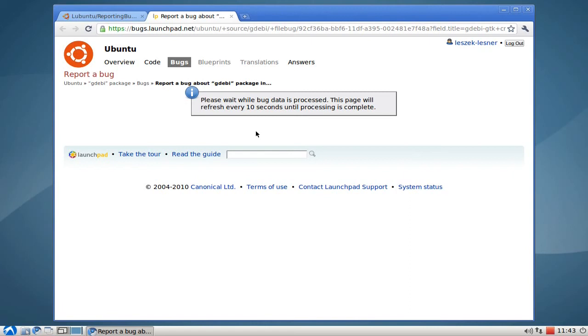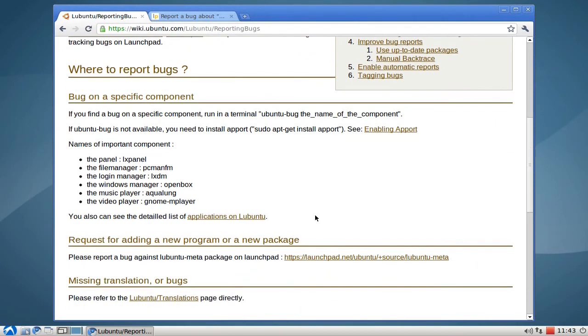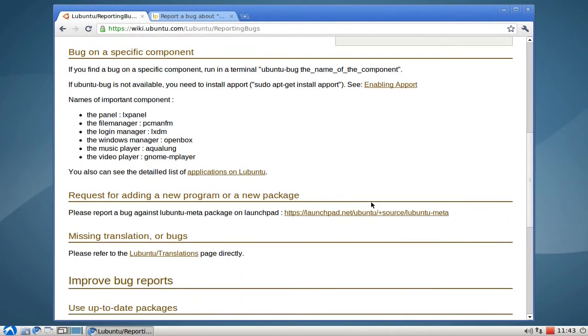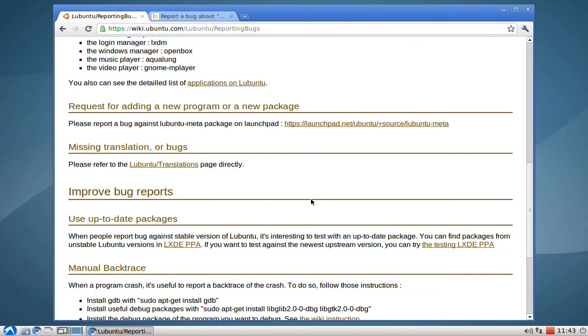So this is all about bug reporting. There's lots more. As you can see here on the website, there are some tips on which component, especially the desktop components. If you don't know them by name, the names of the main components of Lubuntu are listed here. And there's also a missing translations page. So if you have a missing translation, that's of course also a bug report.